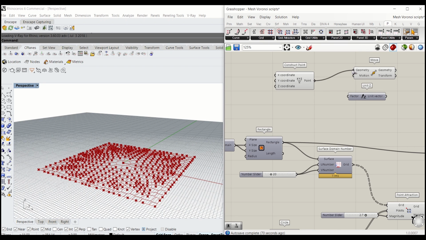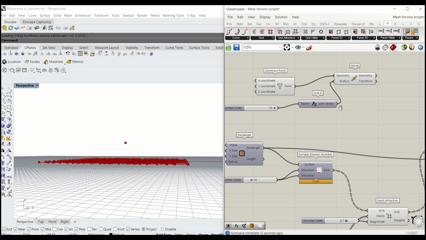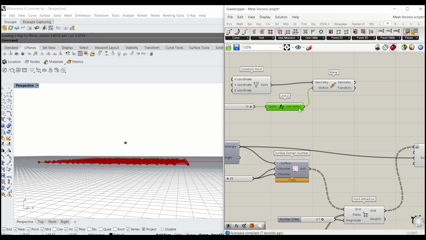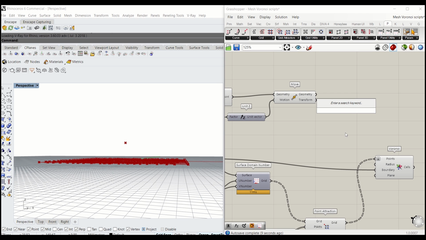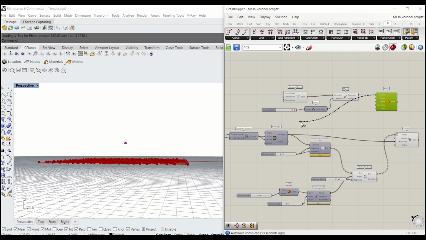Okay, so that goes geometry, motion, and I want to give somewhere around 10. So that goes there. You see that point has been set up somewhere at 10. You could obviously increase it. And patch is very interesting. So you can patch it now. What it requires is a curve. So it is the outer line, the edge line. We know what that is. So we know the boundary.